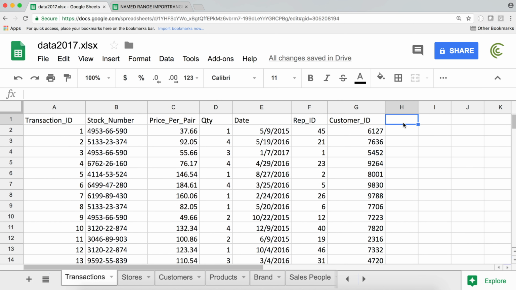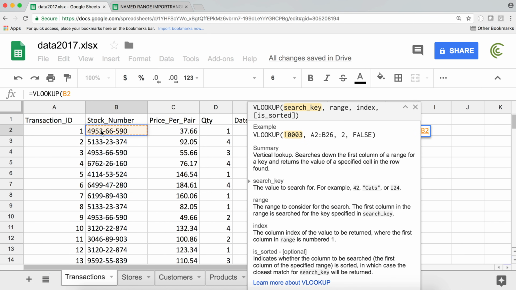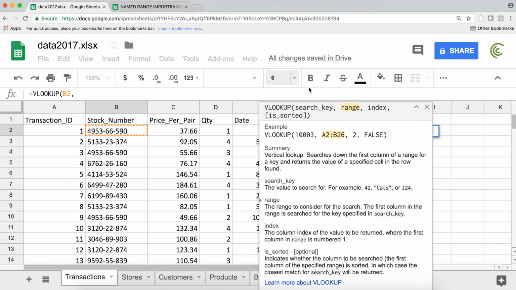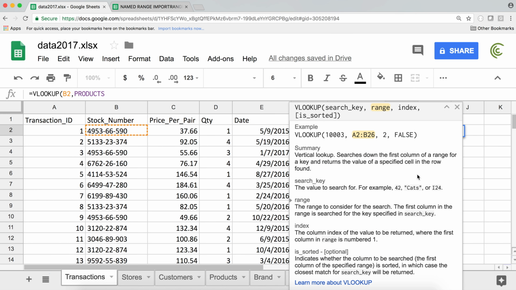I'm gonna close this so there's space to work. I'm gonna do brand and equals VLOOKUP. So I'm searching for this stock number, that's my lookup value, comma, and this is where we have to do the range, which is that table on the other tab, and I named that table products. There it is, it shows up here, products, comma.